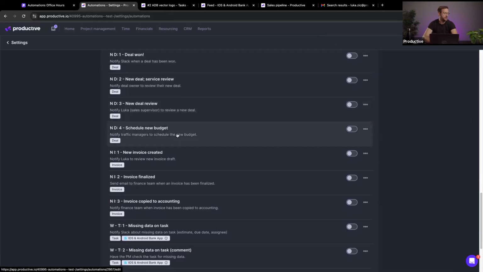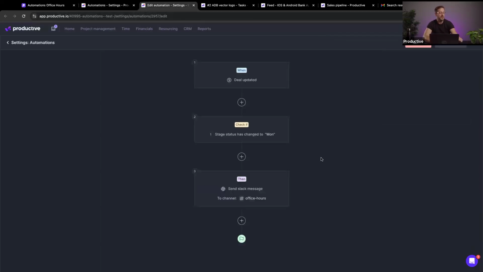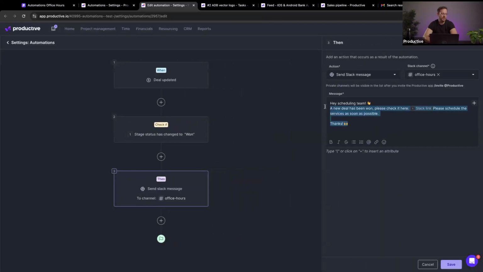And yeah, schedule new budget. This is a nifty one. As you may know, Productive lets you schedule, as of a few months ago, work against jobs that have not yet been won. So against deals, right? In this case, I'm checking if the stage status has been changed to won, and then warning people to schedule work on this job.